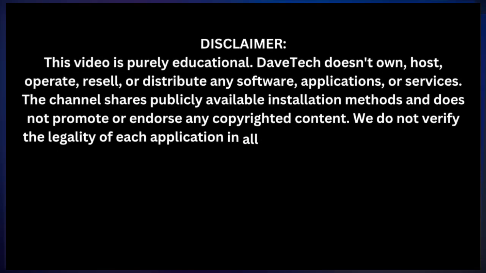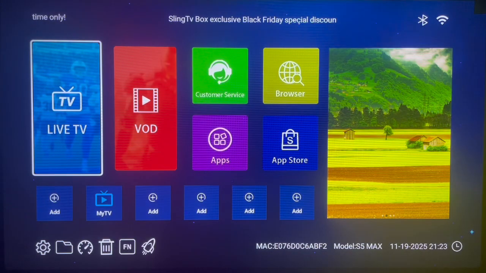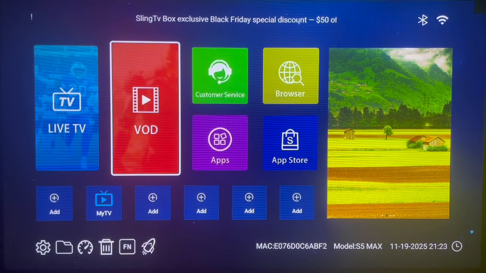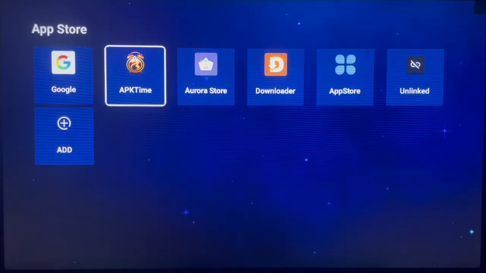So if you have an Android TV or a TV with an Android operating system and want to download the Cloudstream application without using the downloader, that is exactly what you should have to do. Now, what we are going to be using is this application called APK Time. Now, your question might be, how do you install APK Time to your Android TV without downloader?